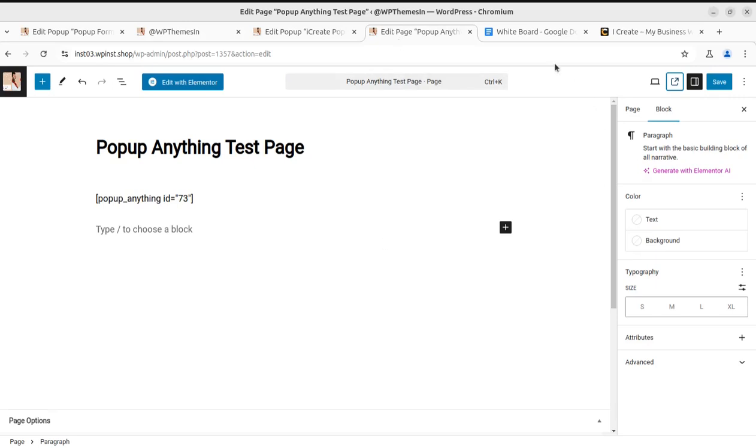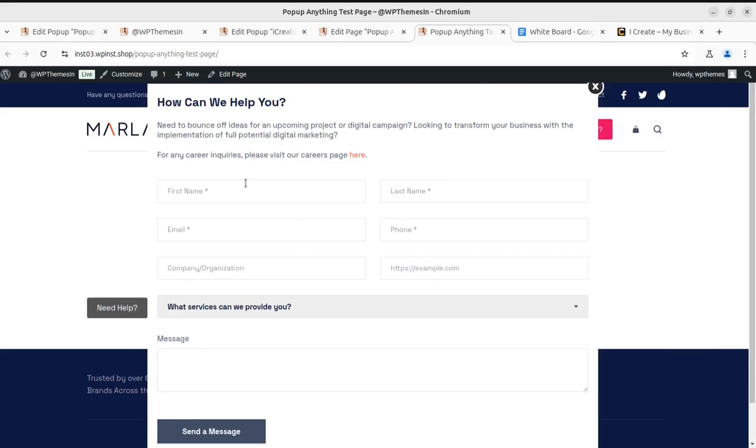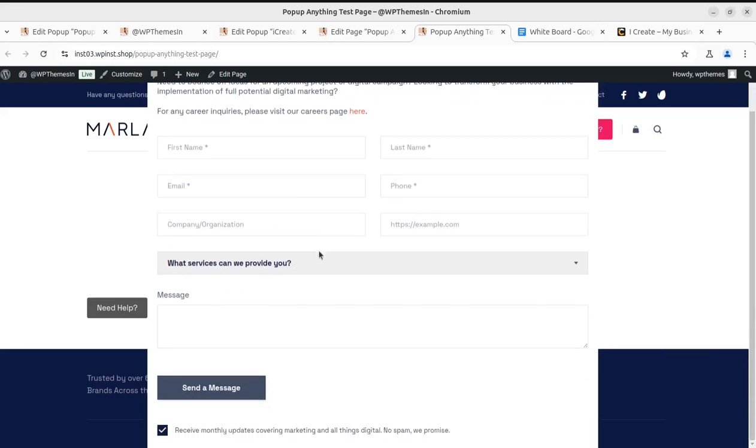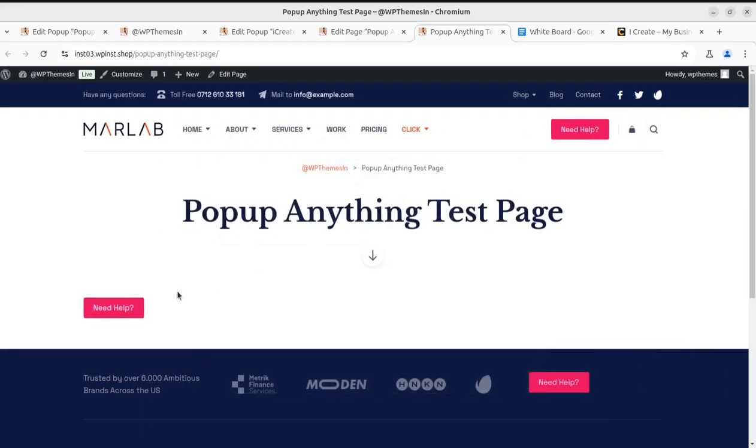Here it is, and I'll open this page first of all. So I'll take you in reverse. This is the front page. Let us assume this is a test page, and pop-up anything test page is here. And now this is the target button. I'm going to click this, and now it is showing a pop-up form. Yes, very simple, very effective, with the form and a cancel button.